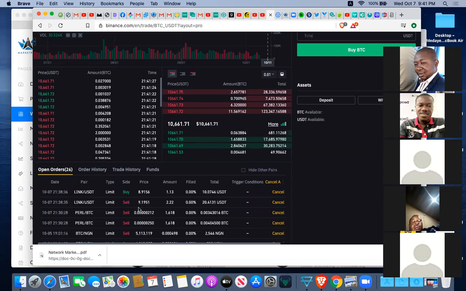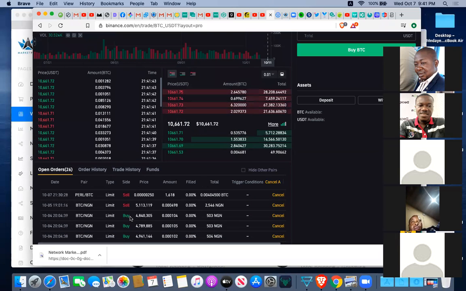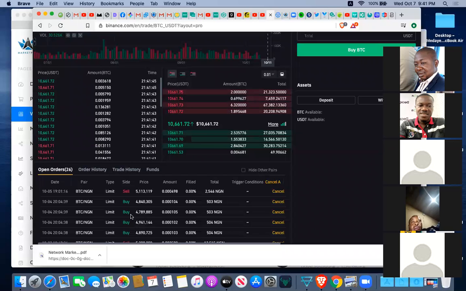All right. Now it set another price to buy LINK at $8.91. All right, so it bought LINK. I can check that one down. So these guys, you can see my BTC set some prices to still buy BTC with NGN, but those ones have not been bought.